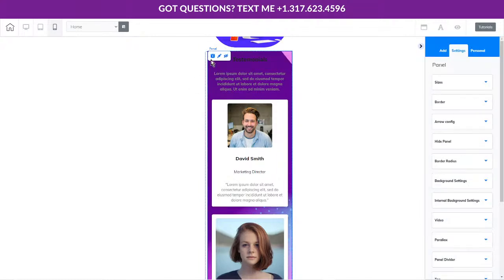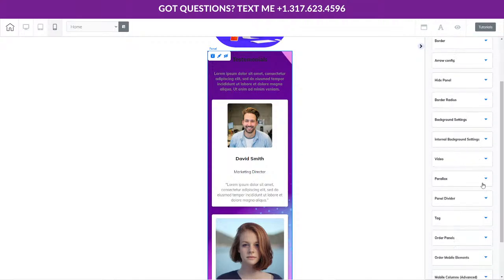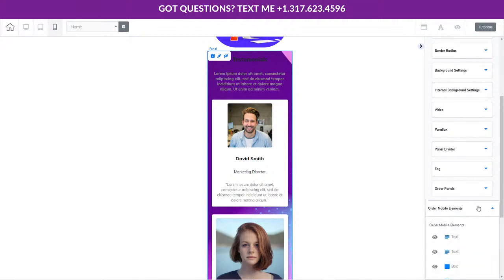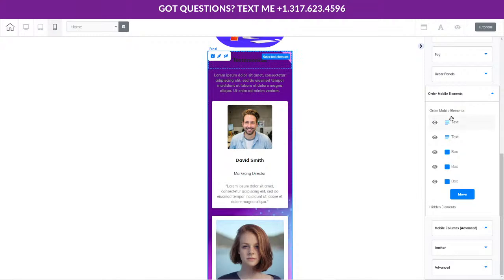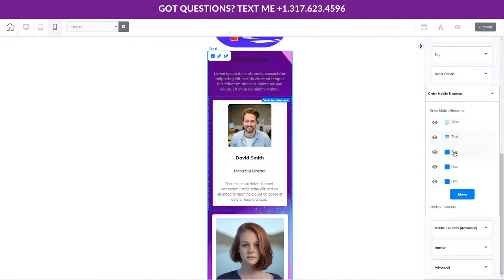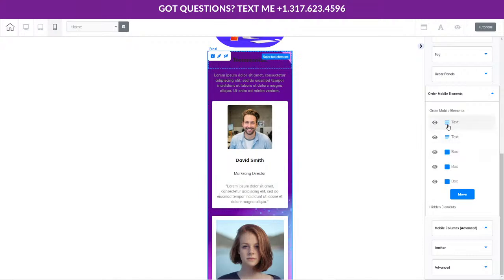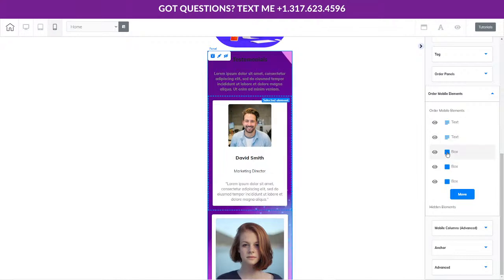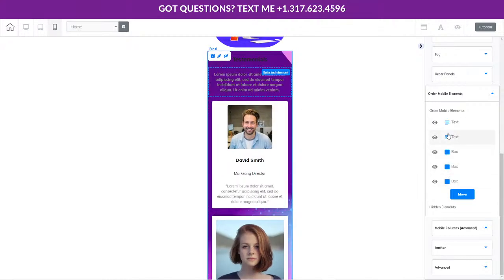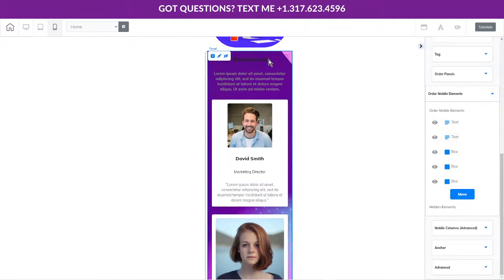So let's select this panel here. We'll go to edit the element. Let's scroll down to mobile elements, order mobile elements. And you see as we hover over it, it actually selects the element that we're hovering over. Okay, so this one is the text at the top, and then the text next underneath that, and then we have three boxes. So let's say that we really don't want this text up here or here, and maybe we want this entire box to be in the middle of these two lines of text.